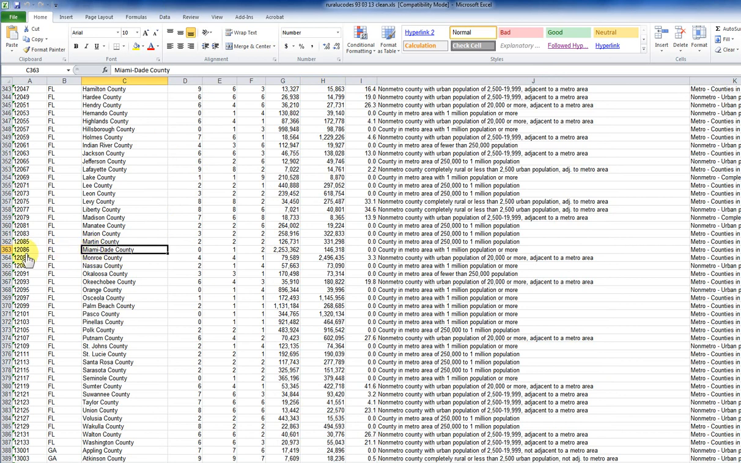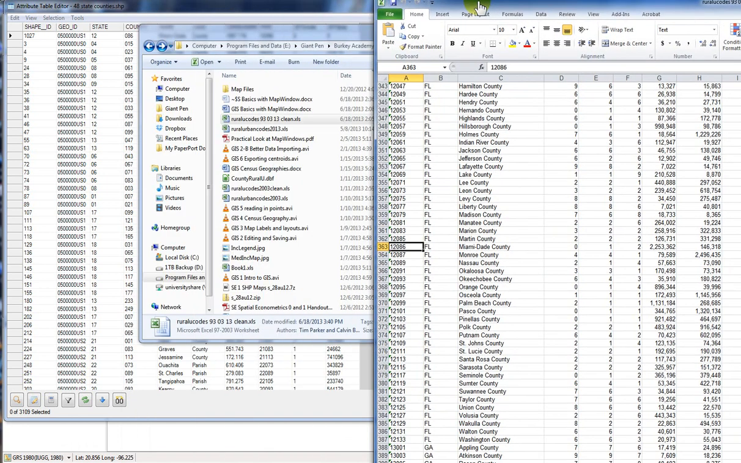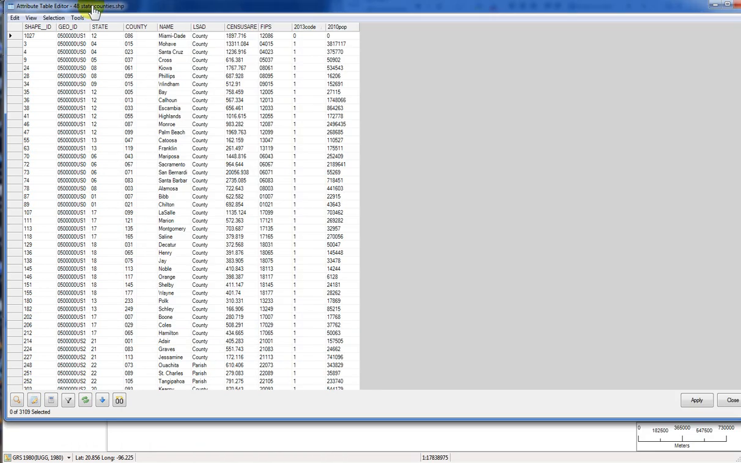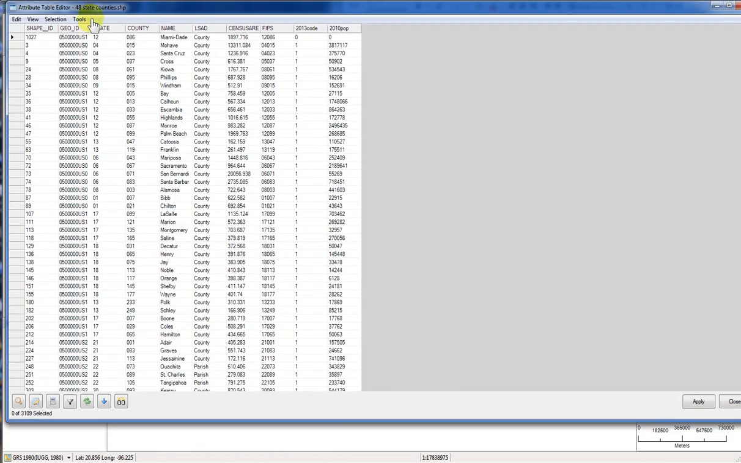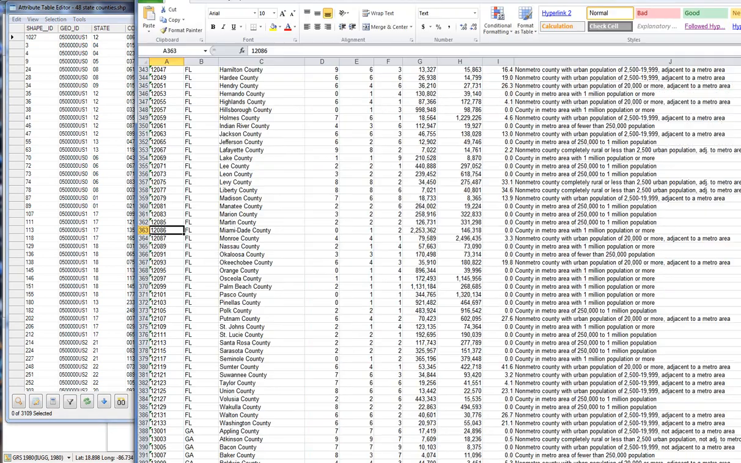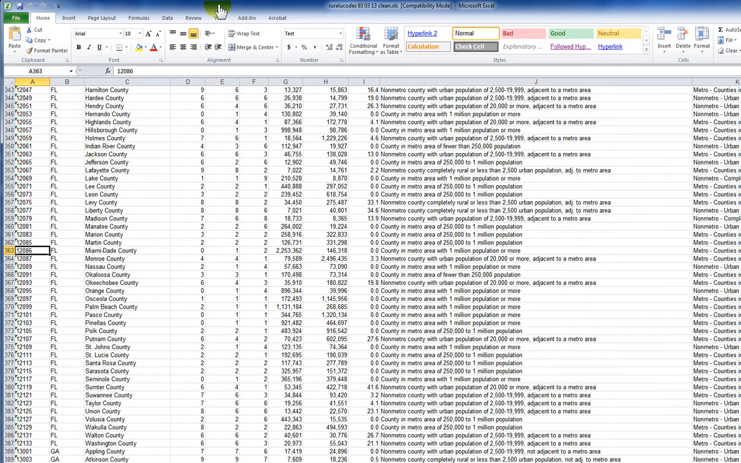And in this list, it is 12086. And in this list, 12086. Very curious why it couldn't do that match. Let me look at this real quickly. All right, I solved our problem. I didn't solve our problem, but I figured out what happened.